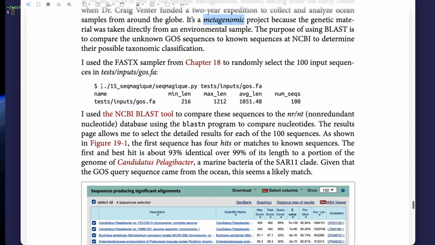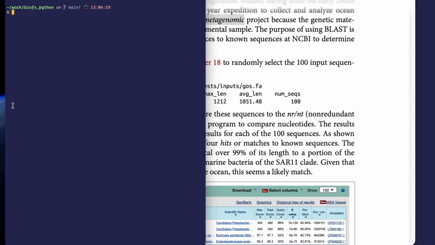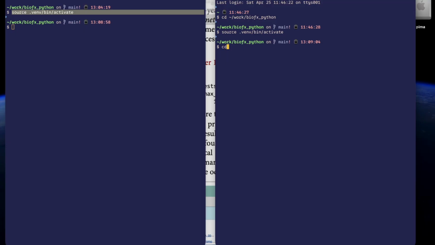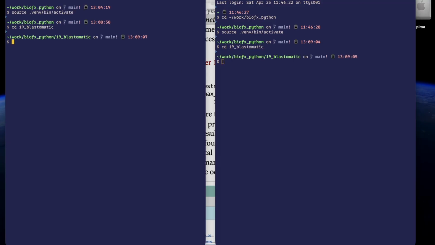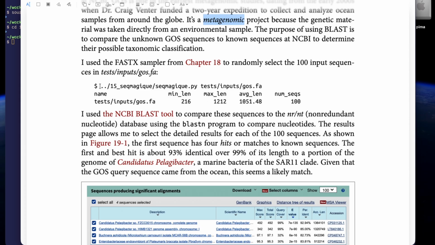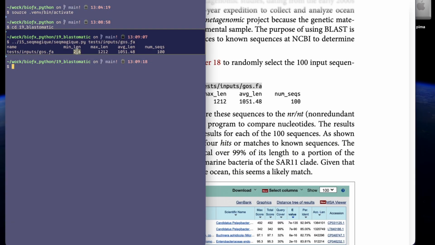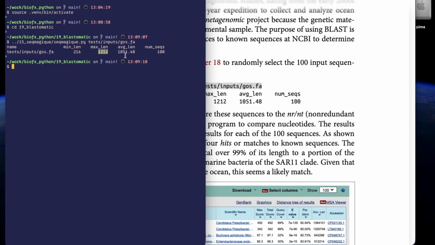To get started, let's go into the top level directory. We're going to source the venv bin activate, and I'm going to do that in a couple of windows, as I usually do. Then I'm going to go into the 19 blastomatic chapter. From there, I want to point out the gos.fa input file for GOS, the Global Ocean Sampling. If we use our seqmagique on that, we will get a little statistics on it. We see that we have sequences ranging in length from 216 base pairs up to 1212, with an average length of about 1,000, and there are 100 sequences in there.